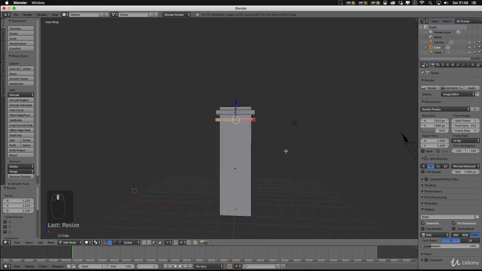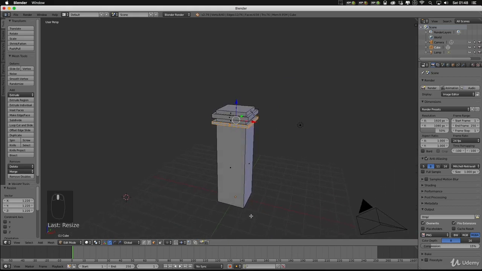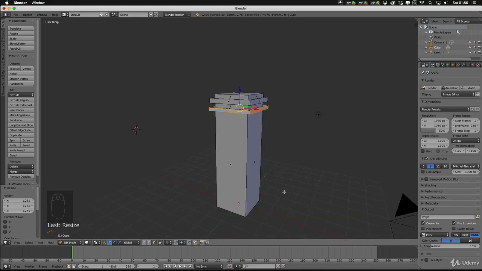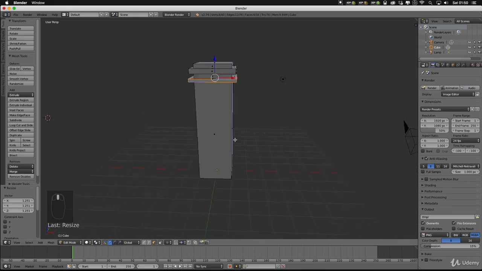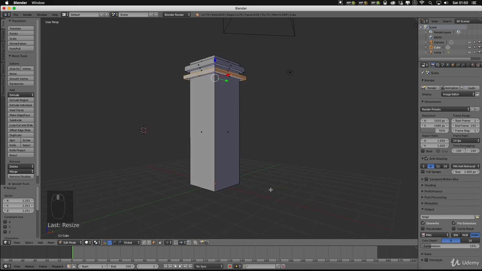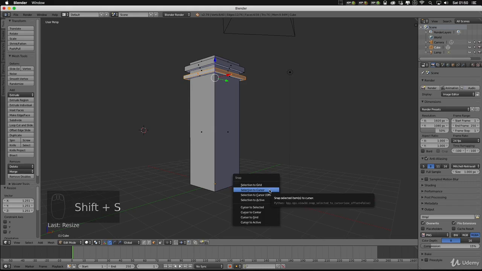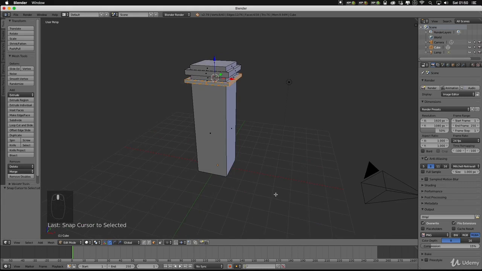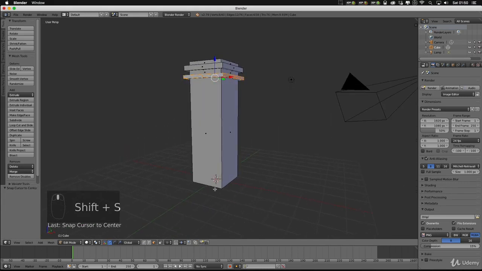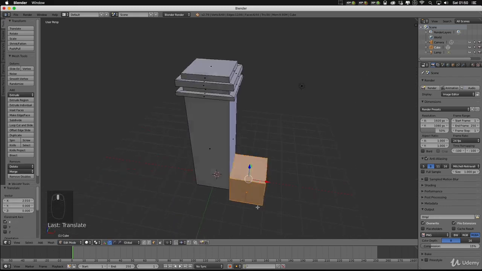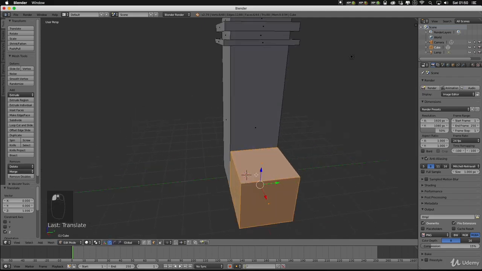So I'm just going to add in some extra sections to my building. Okay, so I'm just going to add in an extra cube. So I want another little building on the side of this one. So I'm going to put my cursor back to the center. So cursor to selected, sorry. Cursor to center, so you can see it's now down there, and then I'm going to Shift A and add a cube, and I'm just going to move that over and then move it up.